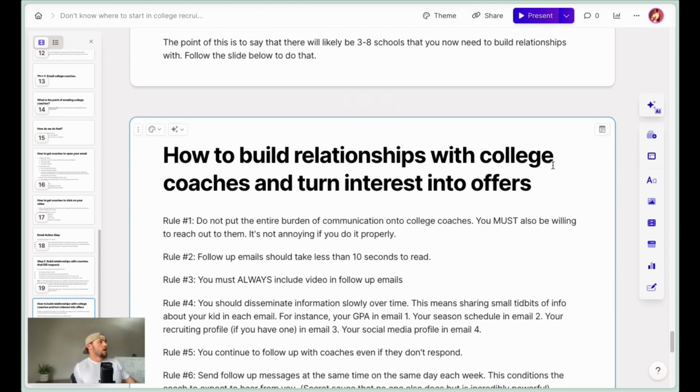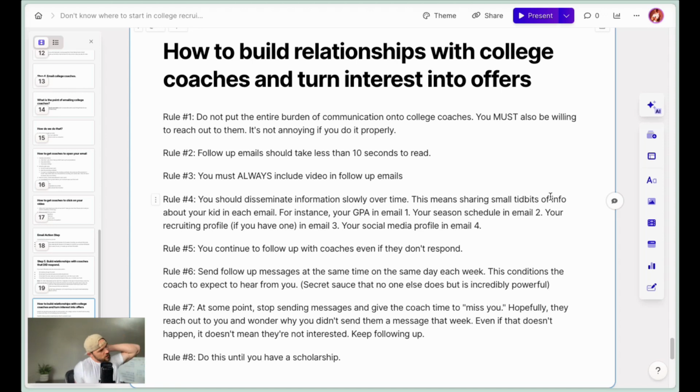So when we're building relationships with college coaches, there is a belief that you're just annoying them if you're sending them emails. Yes, if you are contacting them with huge essays, providing zero value, and not making their lives easier, and instead you're doing stuff for you and not for them, then yes, you're annoying them. But coaches want to hear from you.